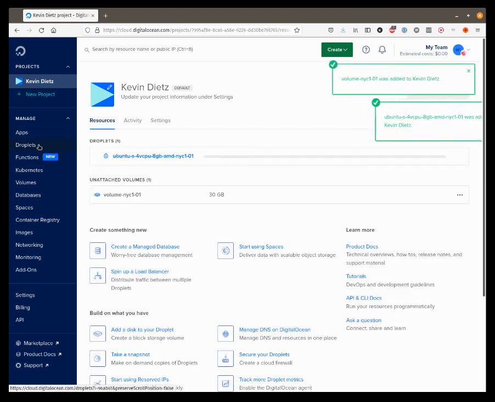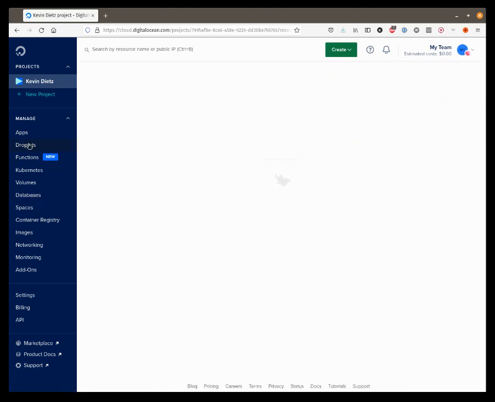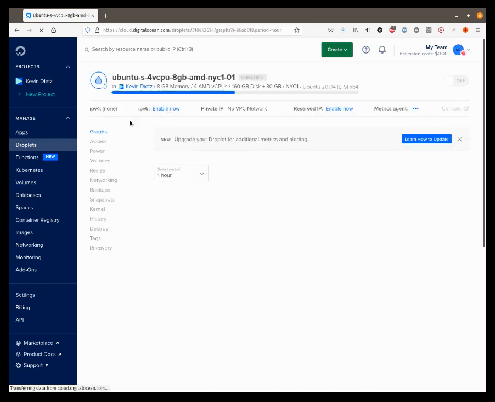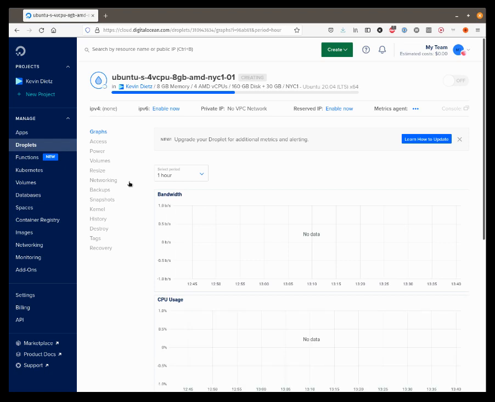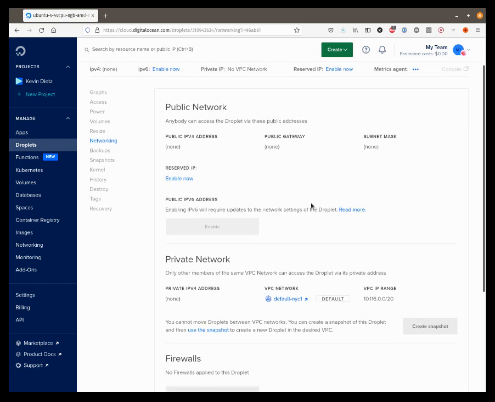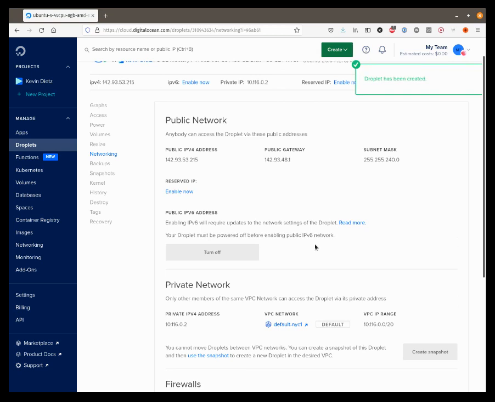Right, and if I go to, okay, the volume was added. So if I go to droplets now, I see it in the list. If I click on it, now let me go to networking just to make sure, do I need to enable anything? There's no firewall. So does that mean it's going to pass everything through? I'm not sure exactly.